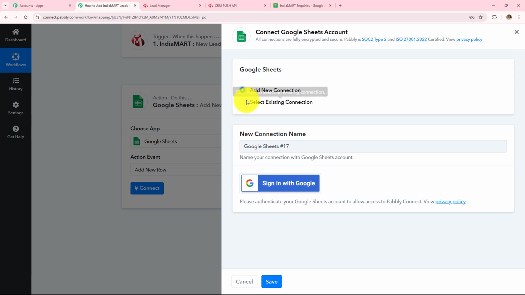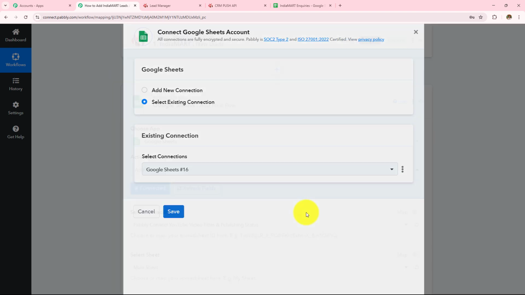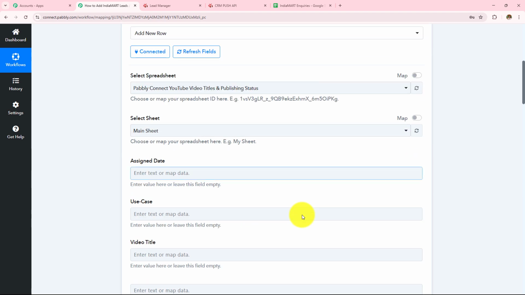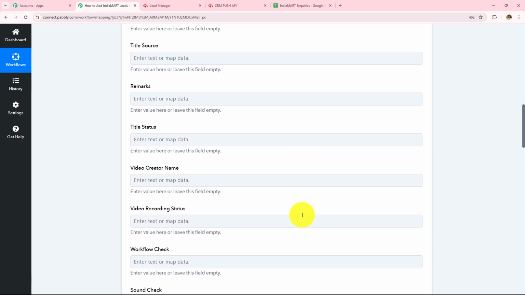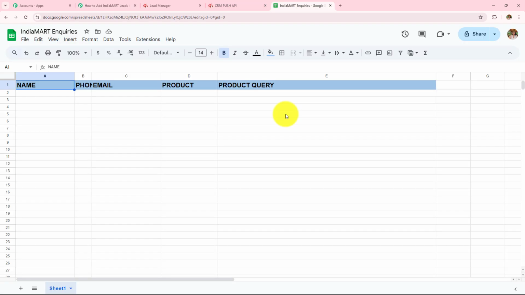Over here, as I have made this connection multiple times, I am going to select this as existing connection and then click on this save. So here Google Sheets is connected with Pabbly Connect, and now I have to enter all these details. So the first one is that I have to select the spreadsheet. So to get this, let me open my Google Sheets account. So this is my Google Sheet, and this is the particular spreadsheet by the name India Mart Inquiries.